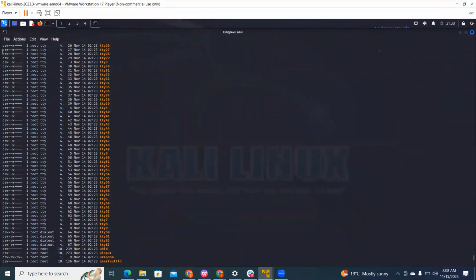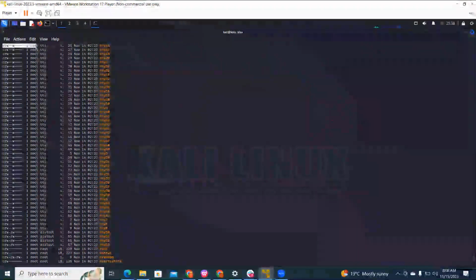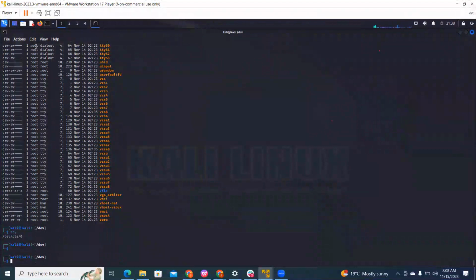So everything is considered a file, and in devices, it's a character file, device file, special files. They all start like this. So devices are mostly related to devices. Just going one step down.